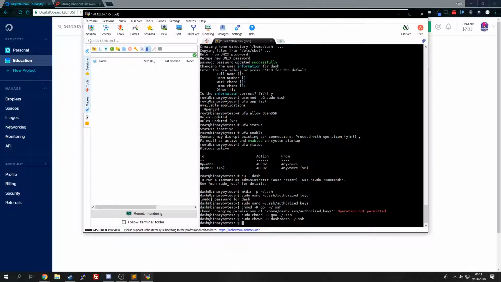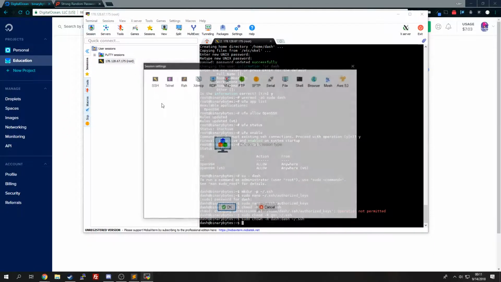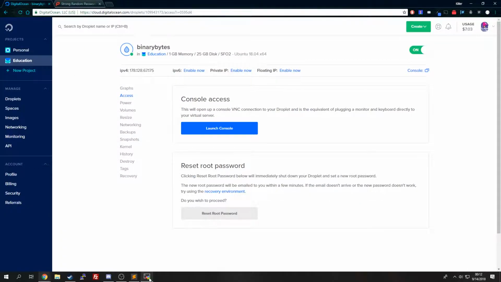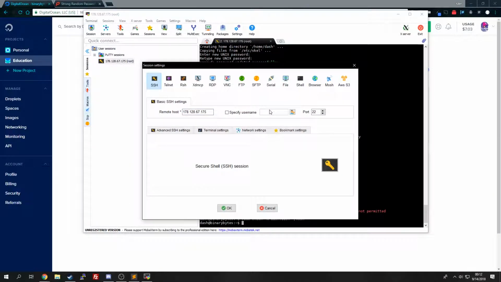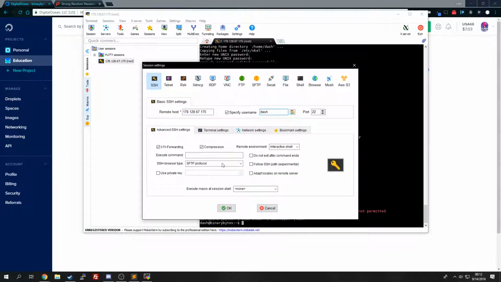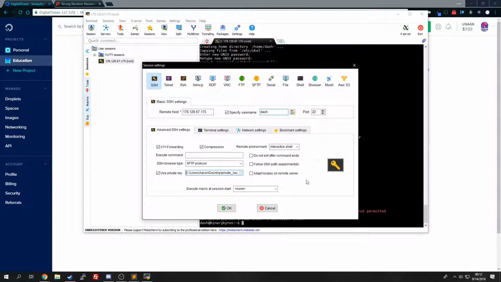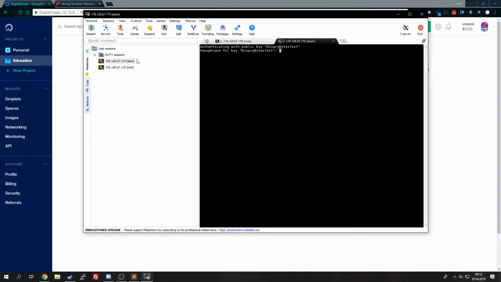Now, to actually make sure that this is working correctly, we're going to open up a whole new session. So we're going to go to SSH. Remote host is going to be obviously the IP. Specify username is going to be dash. And we're going to use a private key. So we're going to find that private key that we saved. Should be right here. There we go. Press OK, and that should connect us.